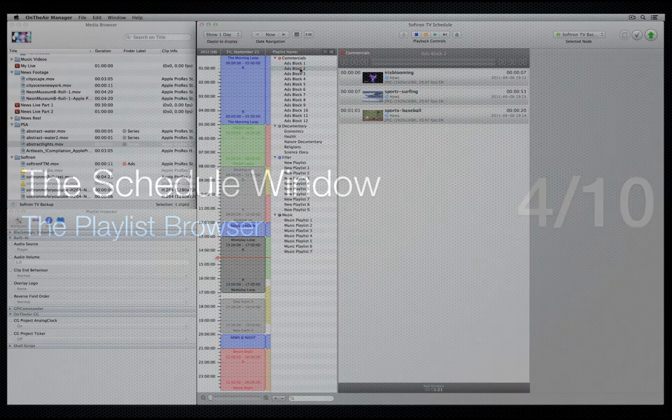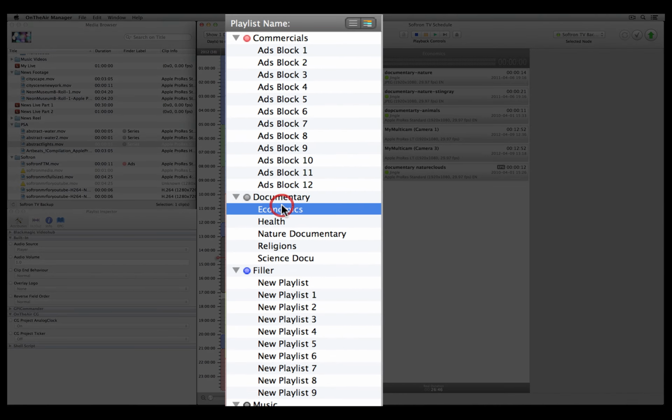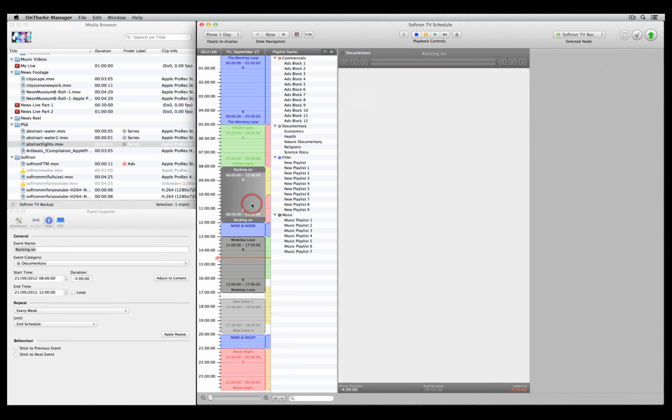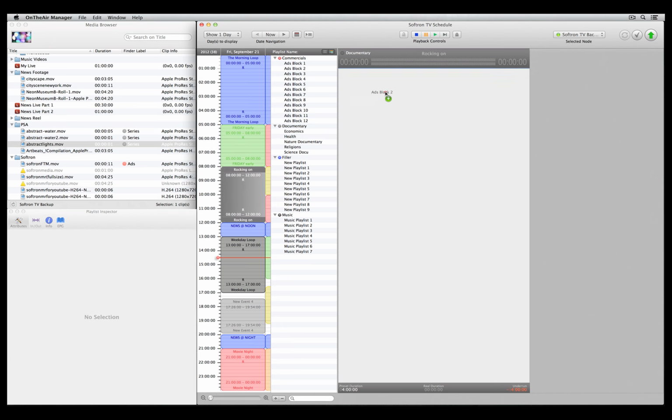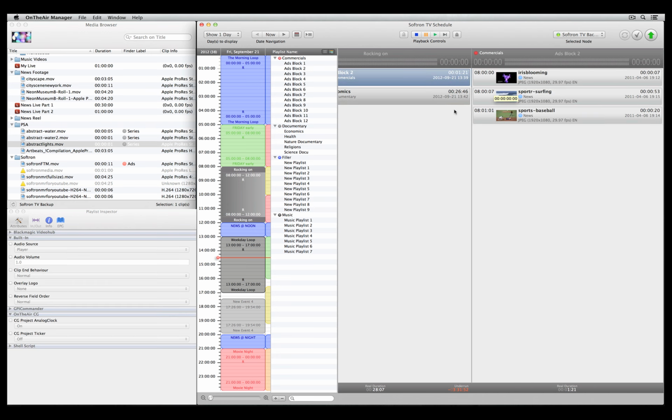You will find playlists in the playlist browser. Playlists, just like events, can contain clips and nested playlists. Playlists created here do not have a start time and date as events do. Only when they are used in an event will the playlist be scheduled. This is very useful when you want to reuse a sequence of clips, such as commercial blocks.